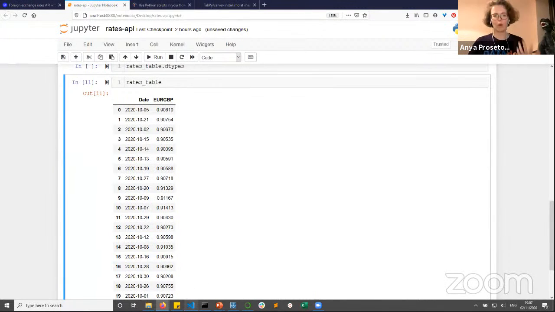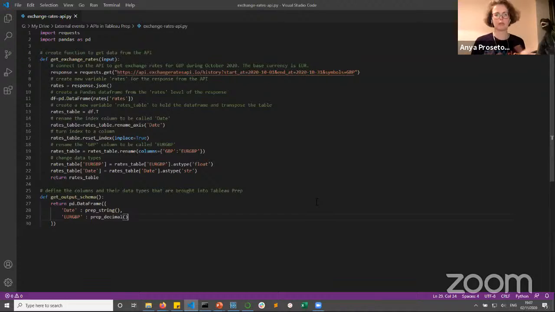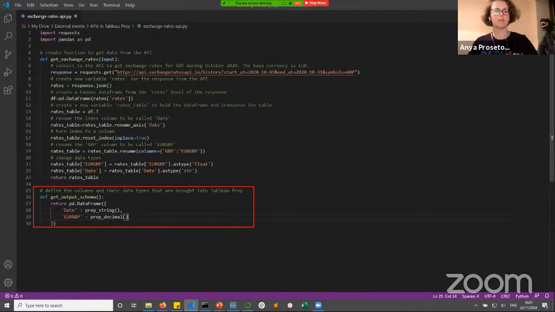So that's how the code will operate and how it will process our data to bring it into the pandas data frame shape for Tableau Prep. And the last thing here I want to draw your attention to is this part from line 25 to 30. This is the function that we create that's called get_output_schema. And this is a major part of your code when you run it to use in Tableau Prep. This is when you tell Python how it needs to bring the table, what kind of columns it should have, and what data types these columns should have to be able to bring it through into your Tableau Prep.